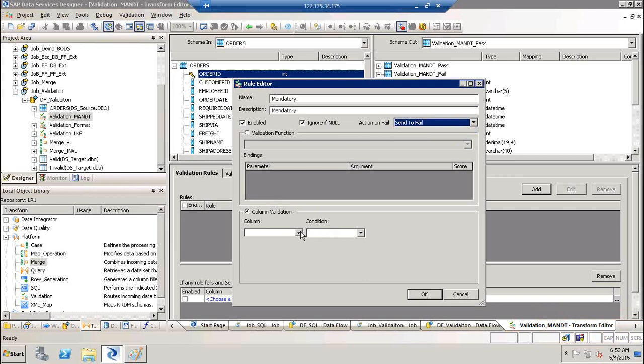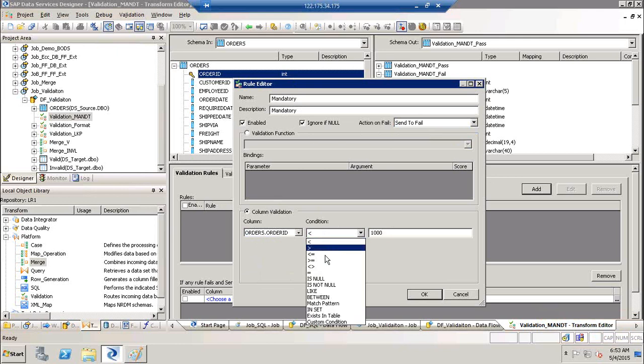So next one is column validation. If you just click on the drop down, you can pick the column on which you validate. This is a mandatory validation, which means it is not null. You can do all these condition checks here. So one is less than 1000. You can give some numeric value here. And next you can give greater than, less than or equal to, greater than or equal to, not equal to, and equal to. So these are the different things that you can do on the data.